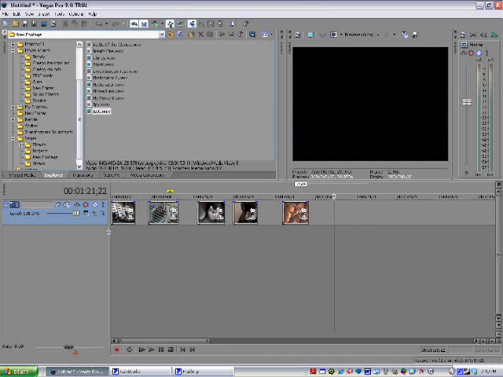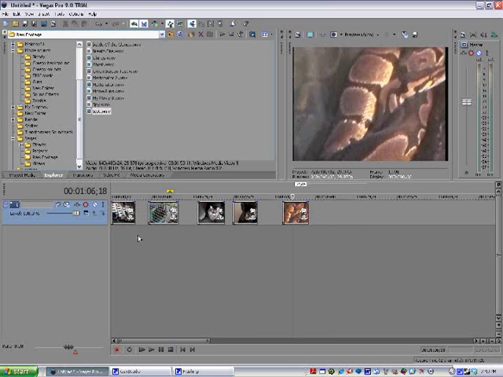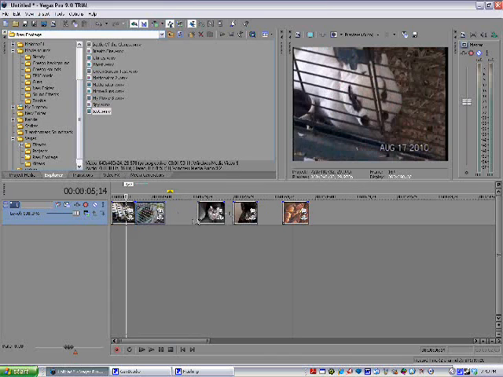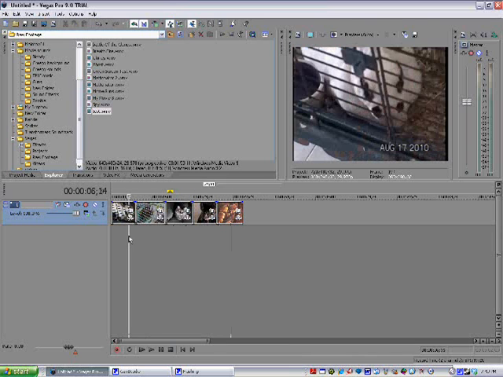Okay, so now I have all 5 of my pets in a little cutscene here. So what I'm going to do is I'm just going to drag them next to each other so they're all together. And now I have a video of each one of my pets. So that's the first thing you can do. Now the next thing you can do is you can add titles.